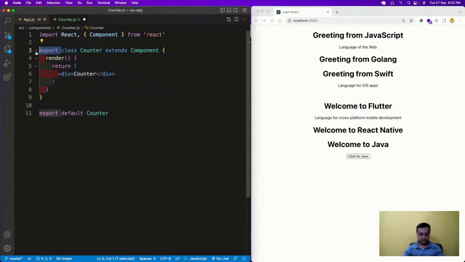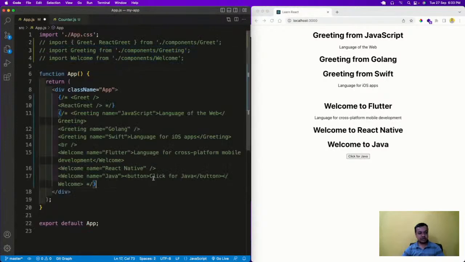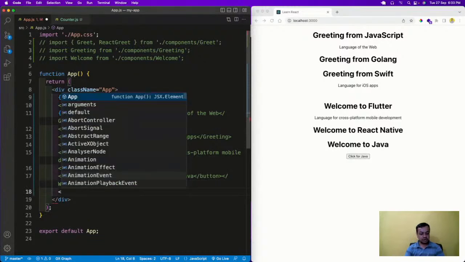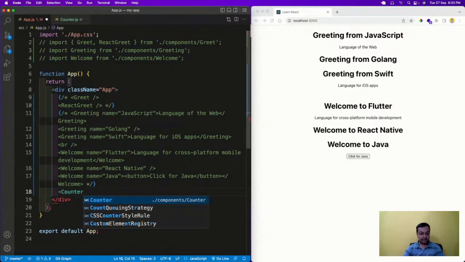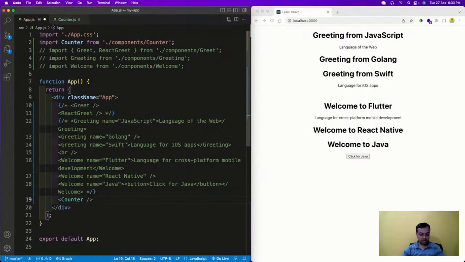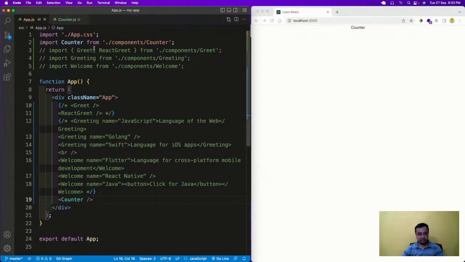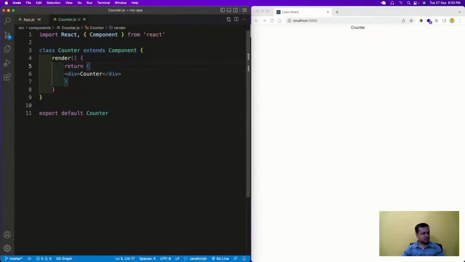As I've told yesterday also, this is that thing. I'll save it, then I have to import it here. So I will come here and add the counter like this, and this counter will be shown. Hot reloading is done, and only the counter is being shown. In this we are going to show the counter, and classes have something known as state also.